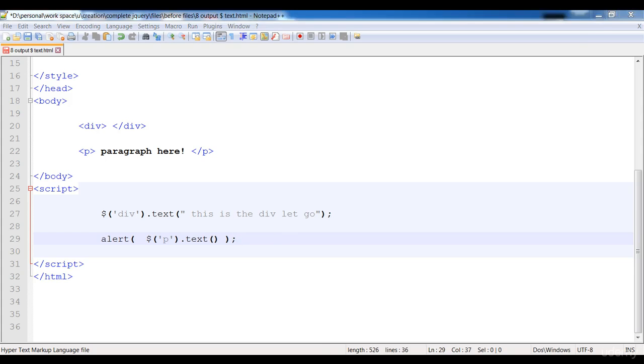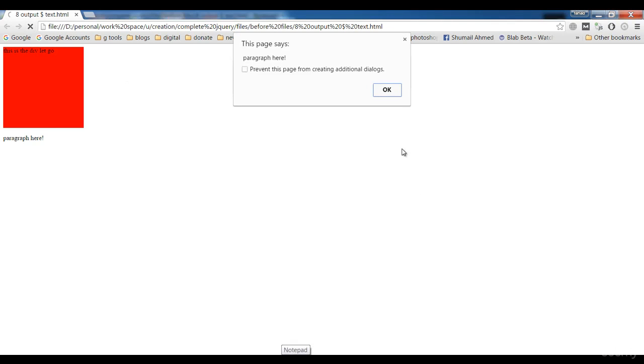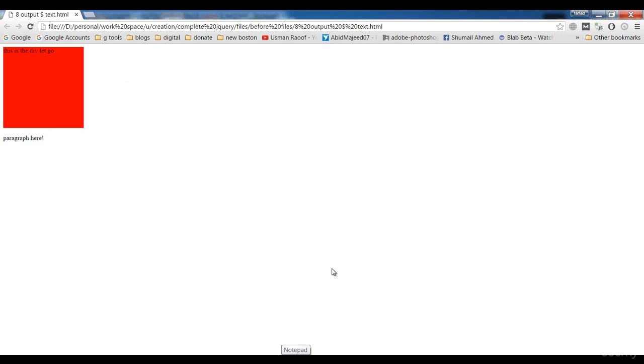Here you see that when we refresh the page, the jQuery code executes fast, in milliseconds. Before loading the page, the jQuery code executes, but we don't want this functionality. We want the jQuery code to execute when the page is completely loaded, when the page is ready, because in this way the error will not come.